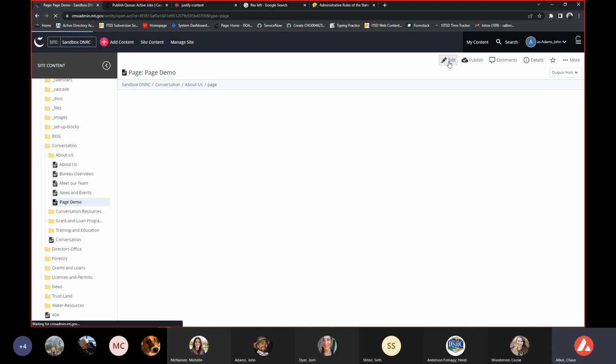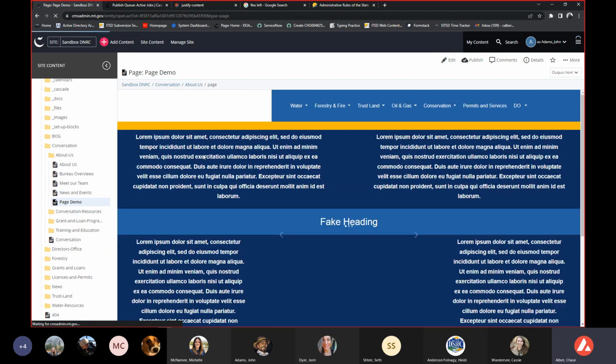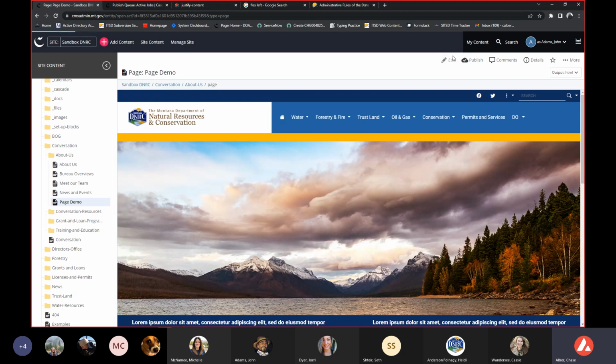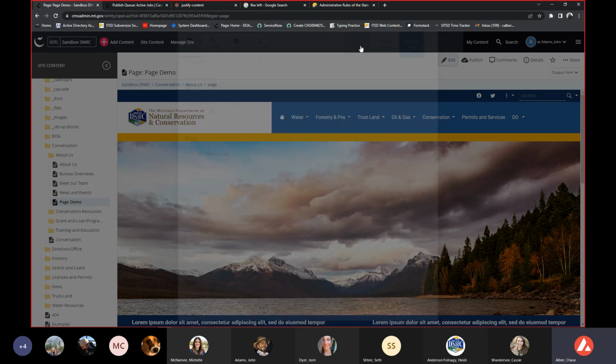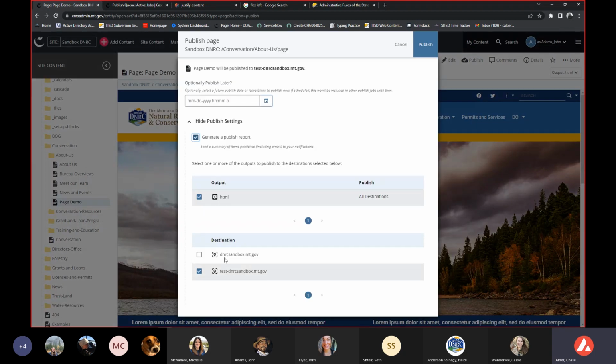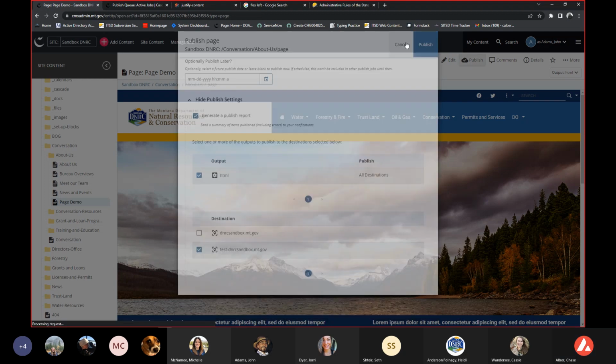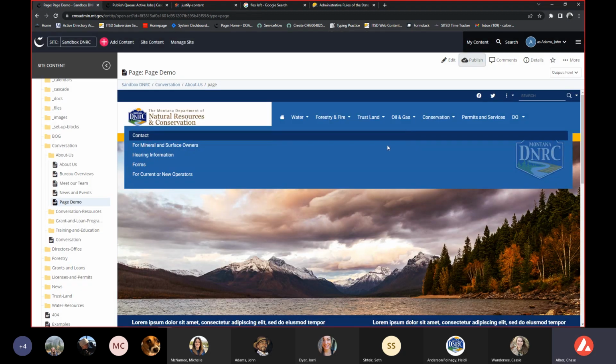I can now make my edits. So when I was in my page demo, I made my edits. I've added content. I've added 2 rows. The first row has 2 columns of text. The third row has 3 columns of text with one that has images. I published everything to both the test website, this is a check, and the production website. And now here I am with that done.